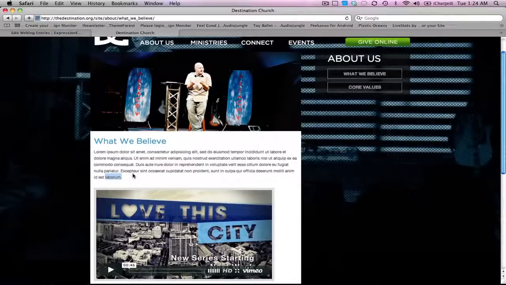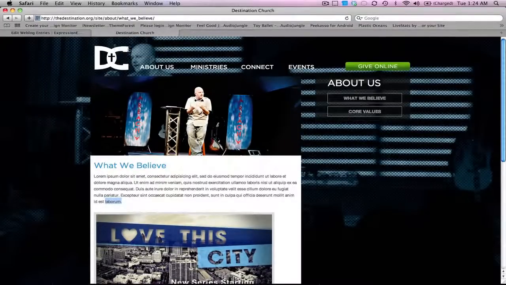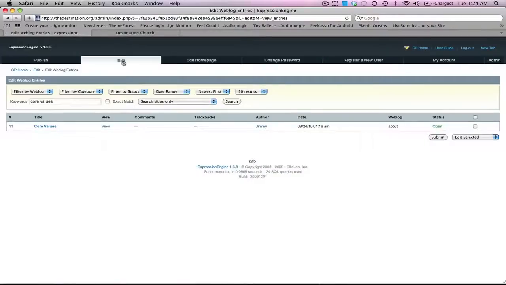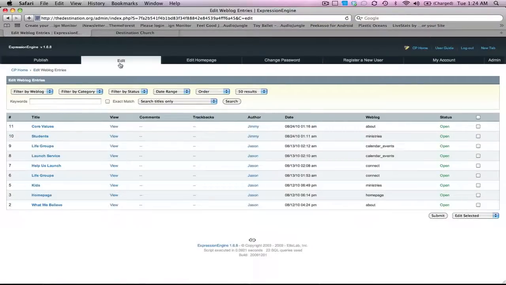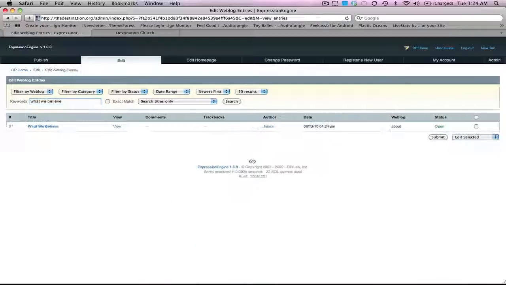Okay. So first thing I've got to do is figure out where to find the What We Believe page. Well, I'm going to go to Edit, and I know it's under About Us because that's where it shows up in the menu. So I can either filter by About Us, but really the quickest way is just to type in What We Believe. And again, you're doing this for future use. And here is my entry.